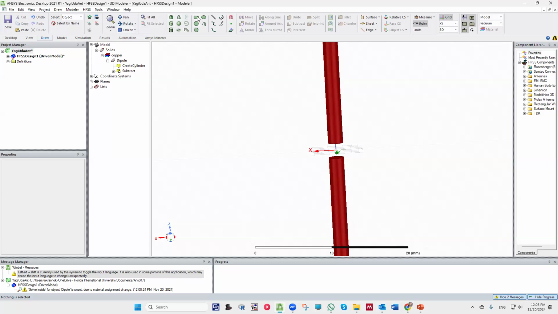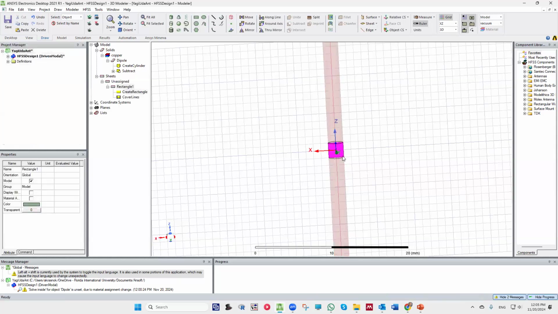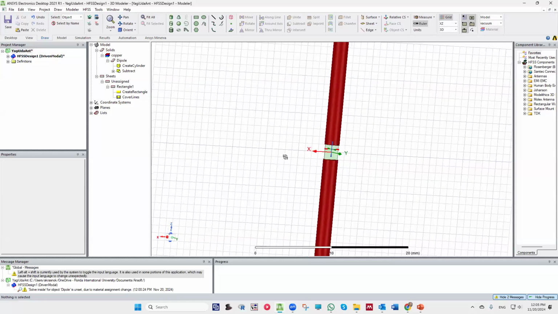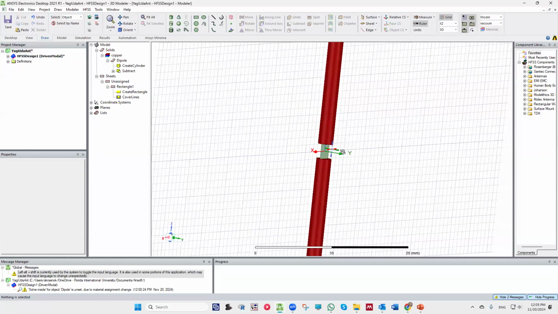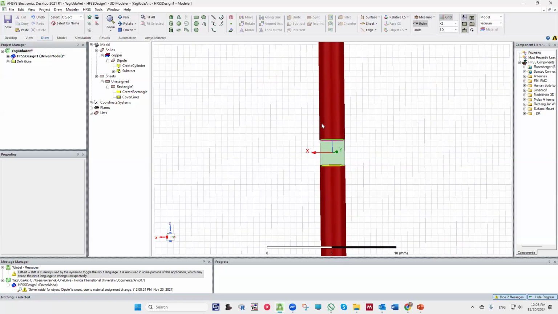Then I need to insert my port. To do so, I draw the auxiliary rectangle in the XZ plane. Okay, I right click in this mode, go to the grid plane and choose XZ plane. Okay, so this is a thin rectangle that is inserted in the gap of my antenna.